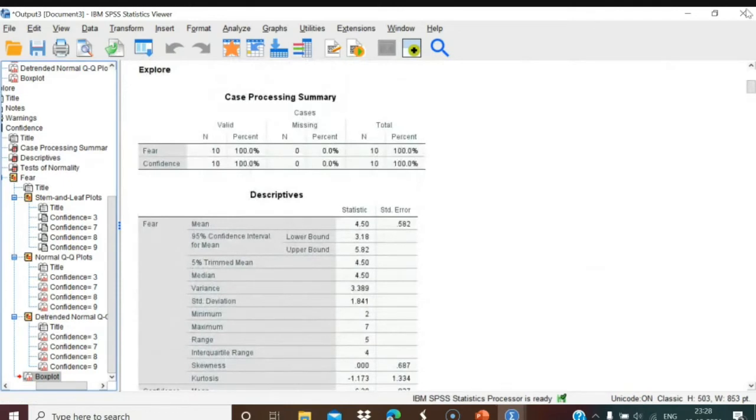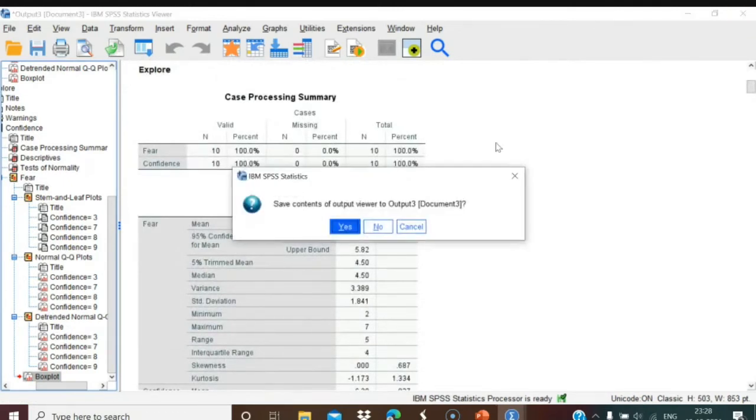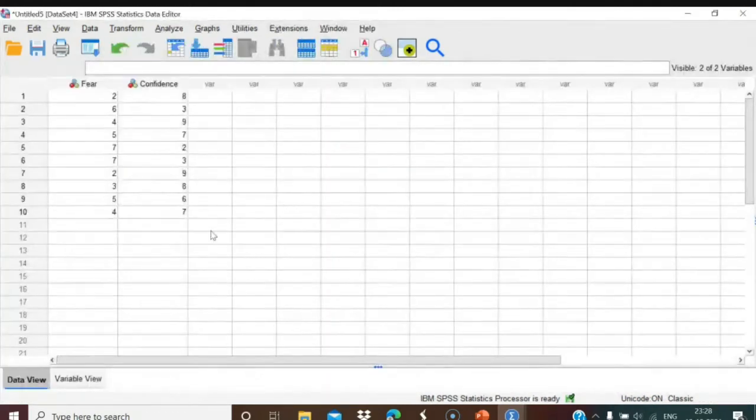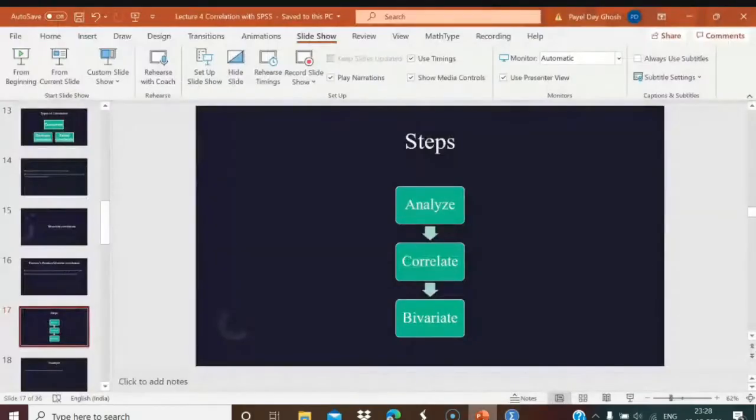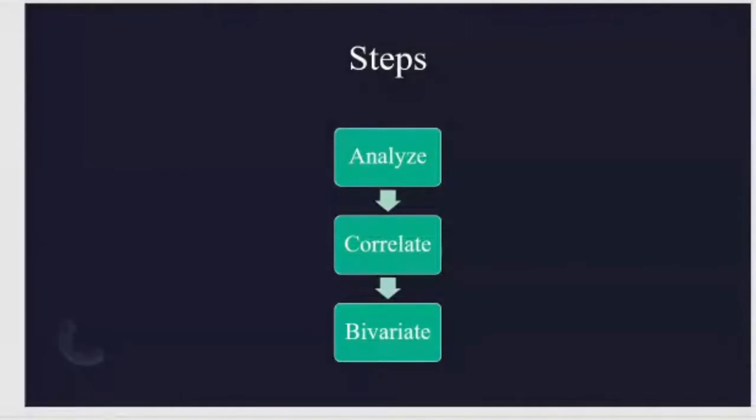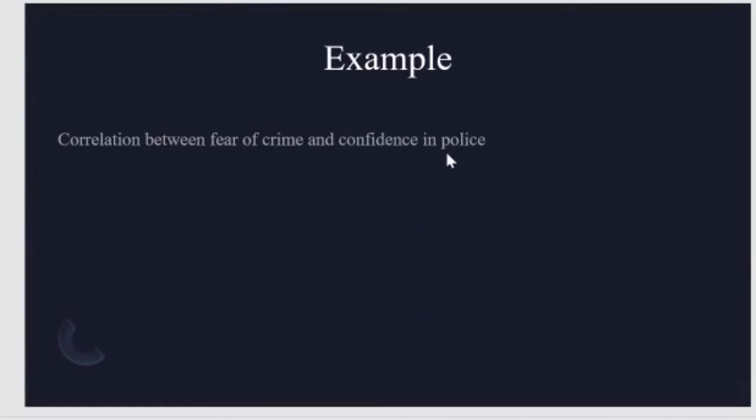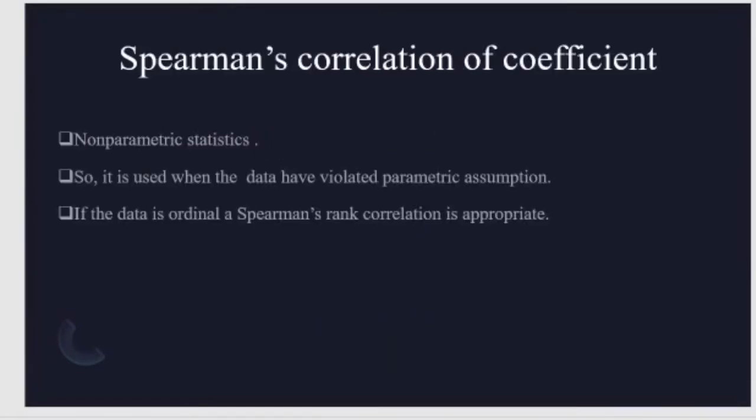This is the Pearson product moment correlation. I'm just showing you the steps. In this way you have to do it, but before doing Pearson, you have to check whether the assumption is fulfilled or not. This is the example that I just showed you, so I'm not discussing it here.